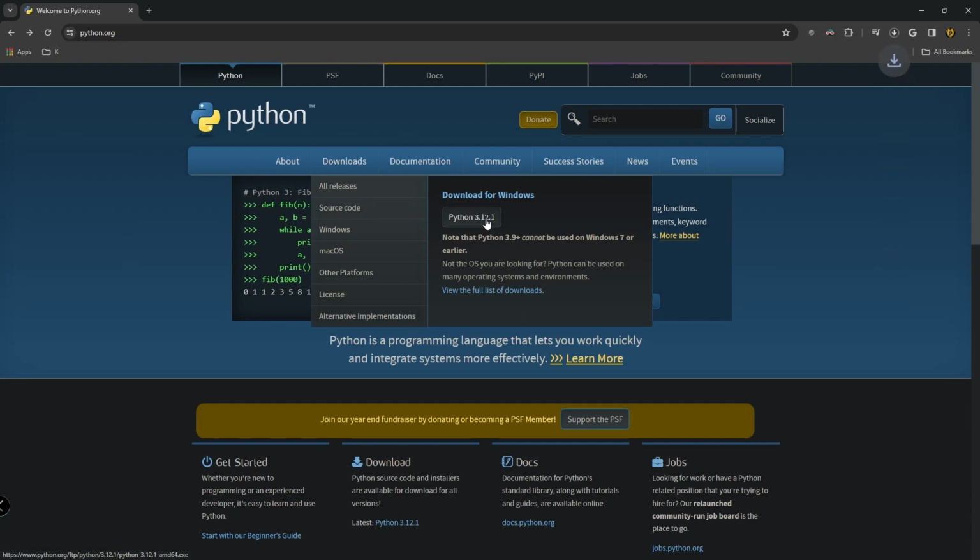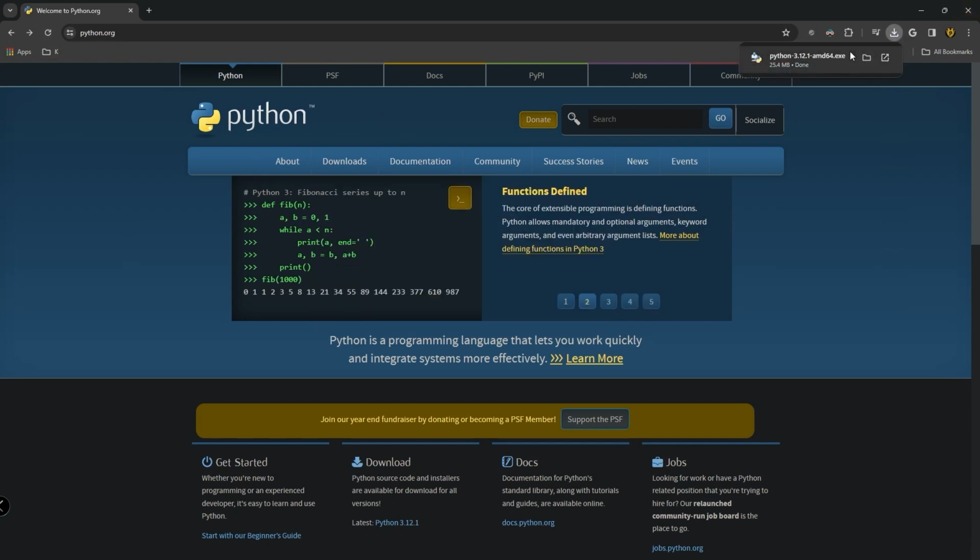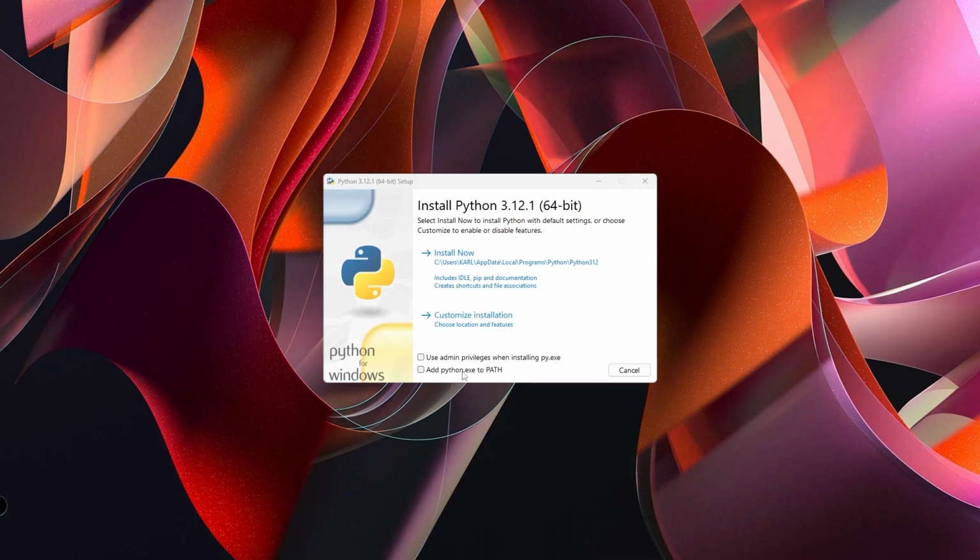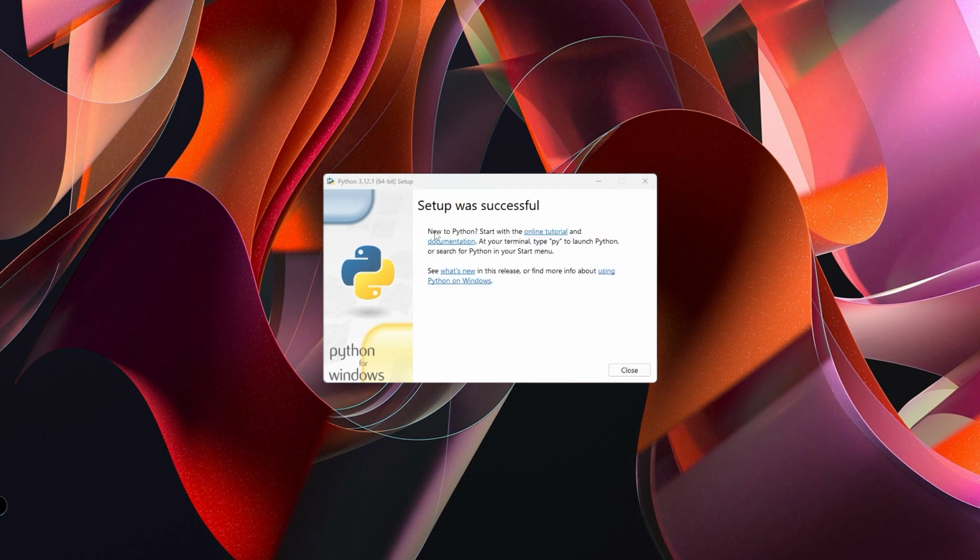Okay, after clicking you will start downloading the installer, and once it's done we open it. So for installing on Windows, we want to click on Use Admin Privileges and Add Python to PATH. For Mac users, the installation is simpler. They just open the installer, click Next, agree to the terms, and press Install. Okay, now you have Python installed on your computer.